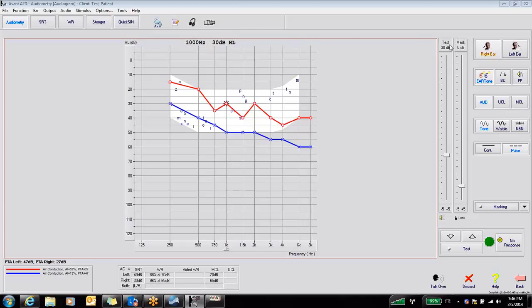On the right-hand side, you'll see your two channels, your test channel, channel 1, as well as channel 2, your masking channel. You'll also see the two ear icons here, right and left. Different transducer options are listed here.